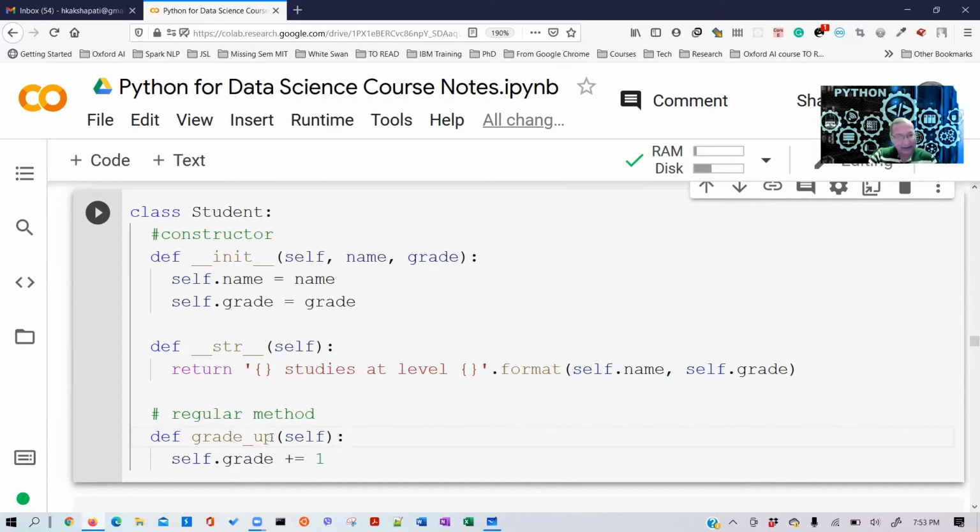So grade up means something like a verb, right? You're raising the grade. Right, something like that. So if that student is in grade 1, when you call this method it will be grade 2, right? 1 will be added.